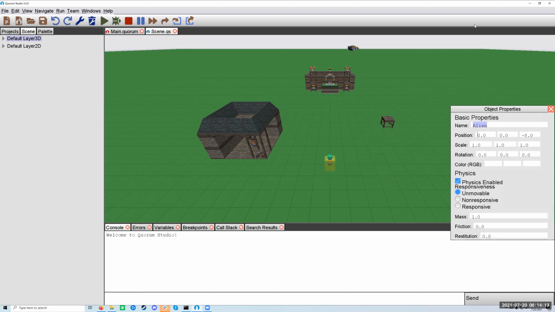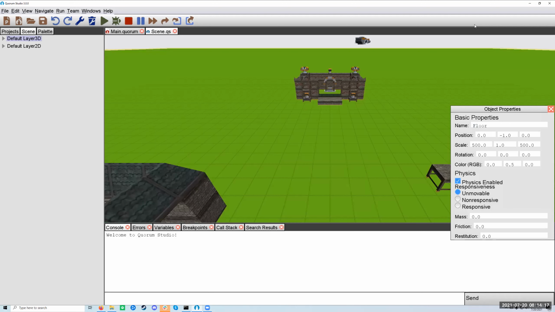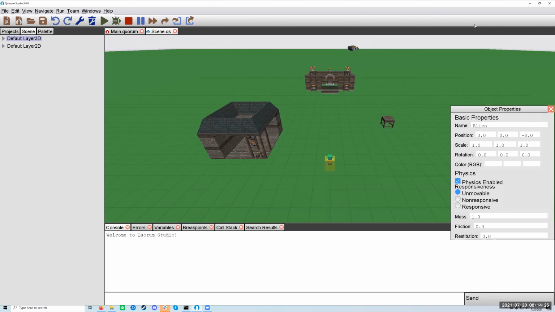If I tab back to the floor, I'm going to press Escape to exit the properties, and tab again, because I still haven't selected it. Now I can see that the color of the square is set. This is something I can modify because it's just a basic shape. Tab back to the alien.